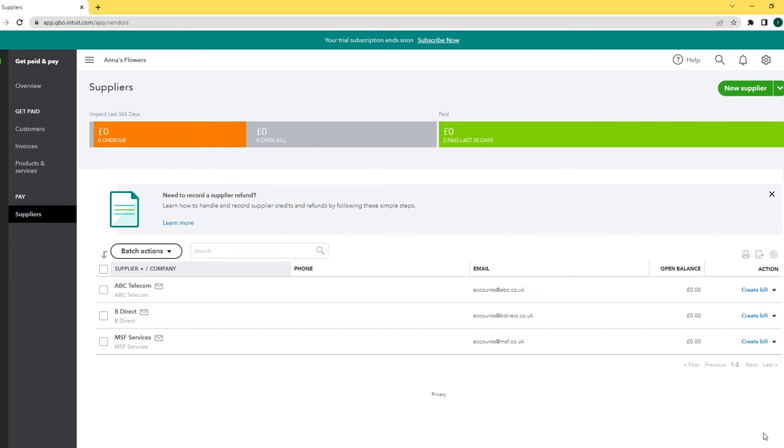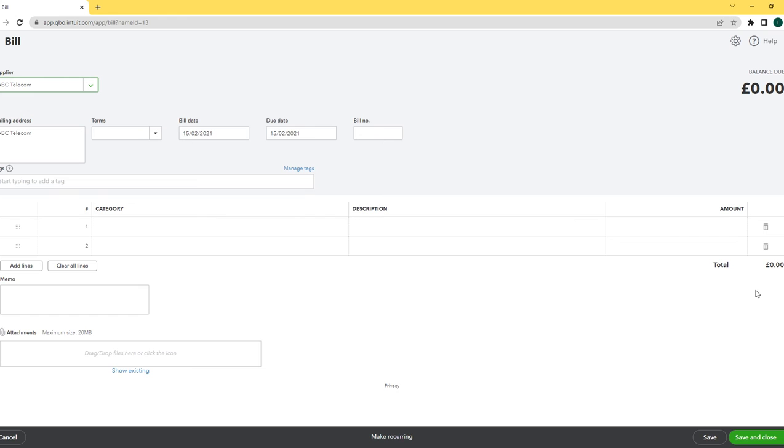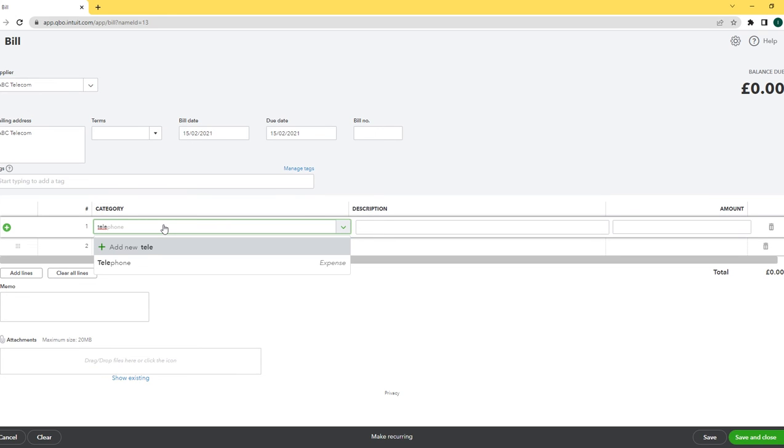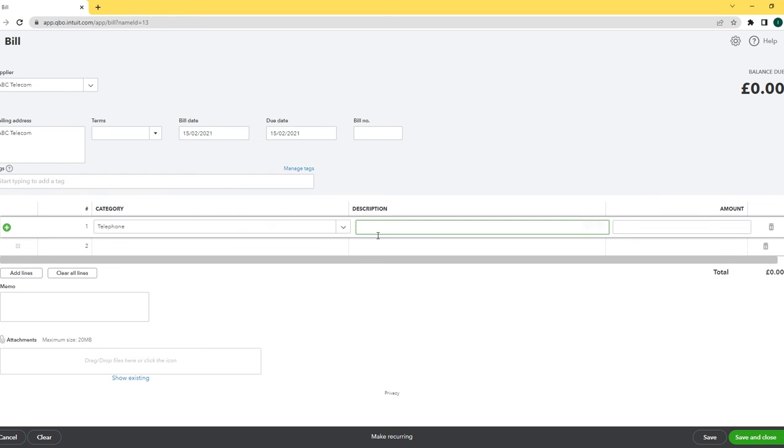So one is going to provide telecom services, and the second one is going to provide utility services for the business. So what I will do, I will create a bill now. So to create a bill, I would go to create bill. Category, I will enter telecom. You have to make sure you enter the right category, because these categories will appear on your profit and loss account and balance sheet. So expenses, telecom, telecom services, and the amount I'm going to enter is £5. So save and close.